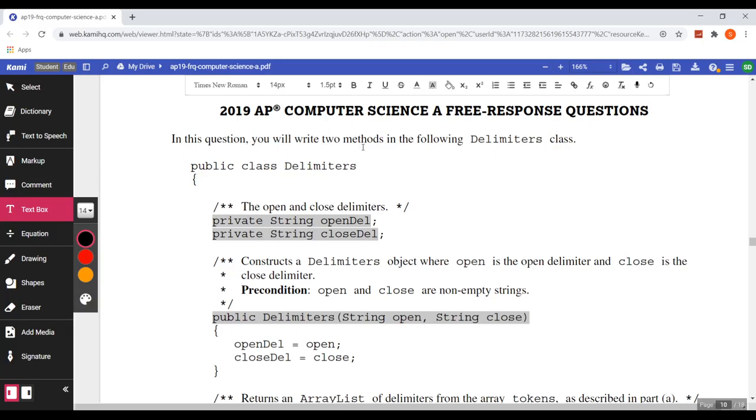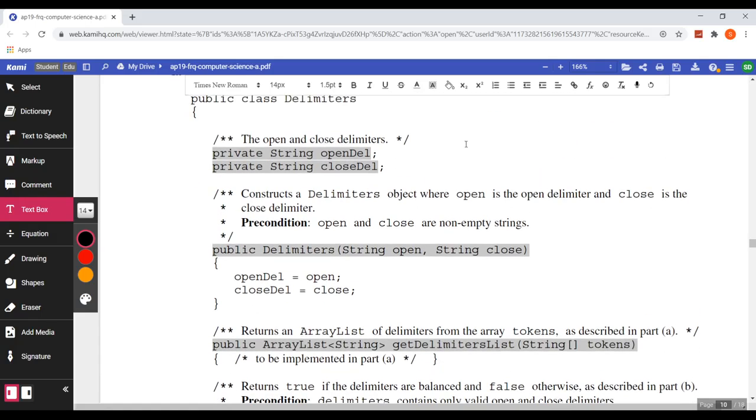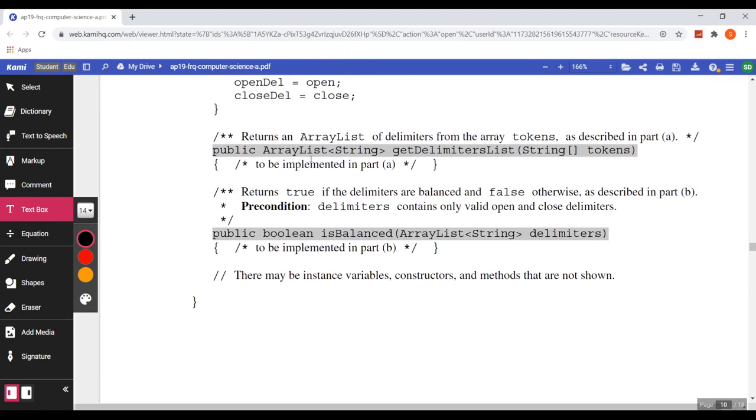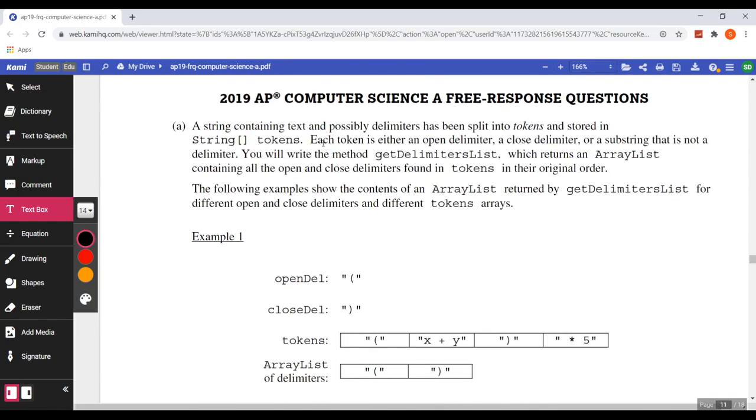In this question, you will write 2 methods in the Delimiters class. So 3a will be one method, and question 3b will be another method. We see here we have 2 things called open del and closed del, the open delimiter and the closed delimiter. Our first method is a helper method, which I think is just assigning the open delimiter and the closed delimiter. To be implemented in part A, which will return an array list of delimiters from the array tokens as described in part A. So let's go down to part A and answer the question.